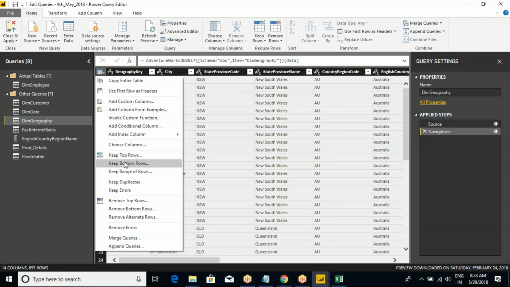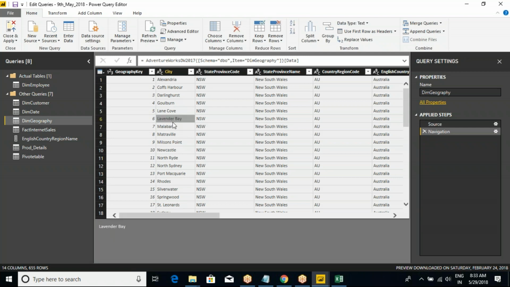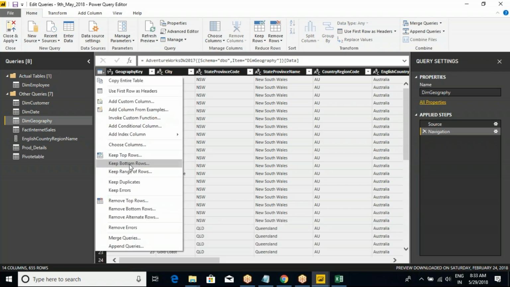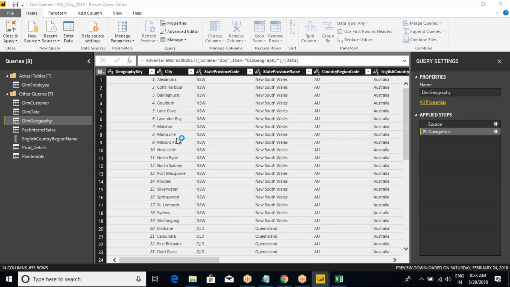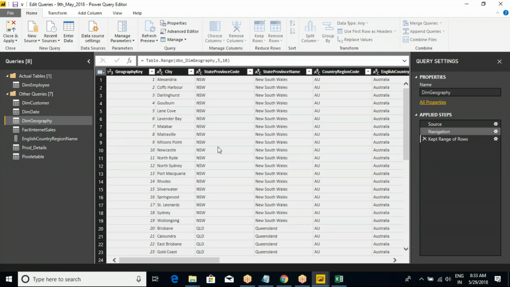The next one is keep bottom rows, which means from the bottom I want 5 records. Keep range of rows means, for example, I want to start from this sixth one, Lavender Bay, and end with the city called Newcastle. So only 6 to 10. Then you can provide the ranges here. Keep the range starting from the 6th row and I want up to the 10th row.